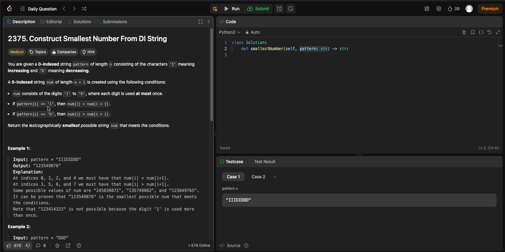When we see an I, that means num[i] has to be smaller than the next, so we can do like 1 2 5 or 6 8, as long as it is increasing. If it's decreasing, it's the other way, like 3 2 1, as long as it is decreasing. So we want to return the lexicographically smallest possible string. So again, we should definitely try to make it as small as possible.